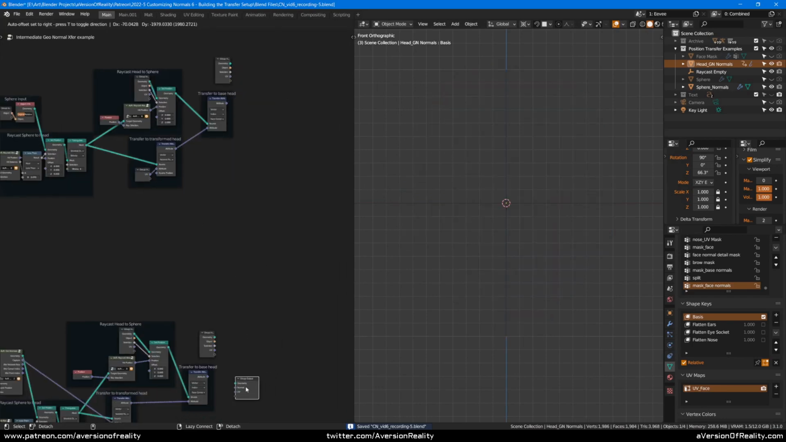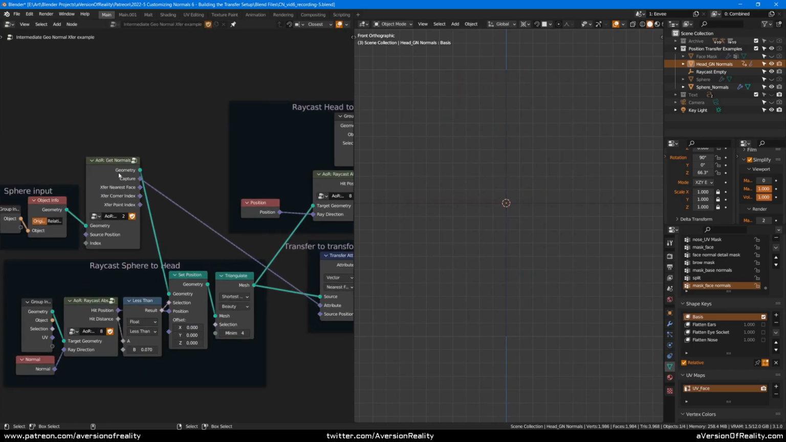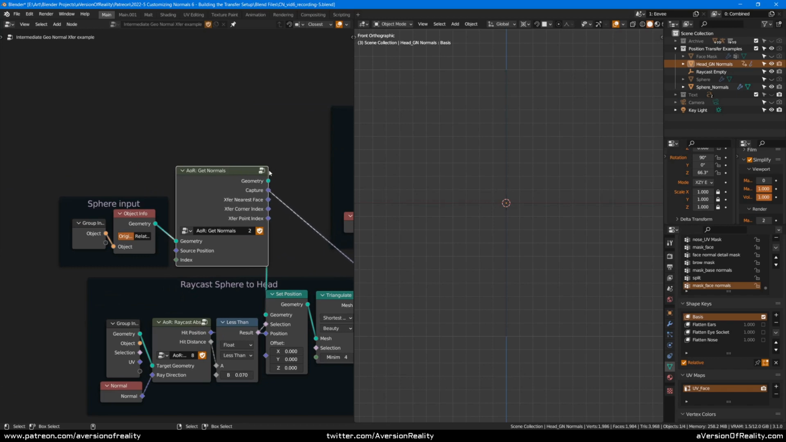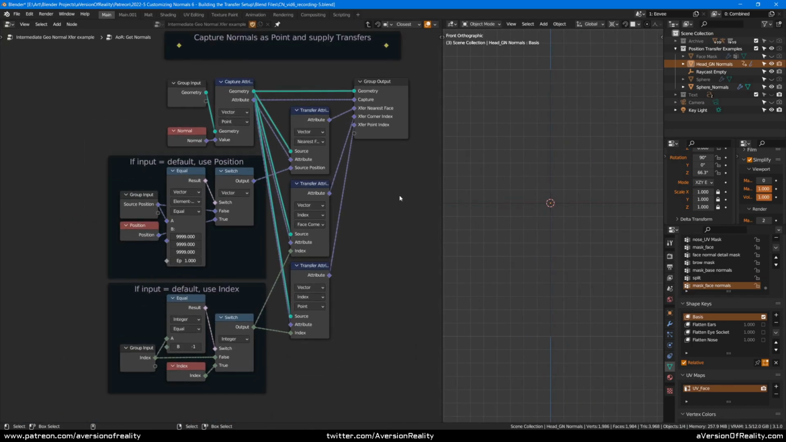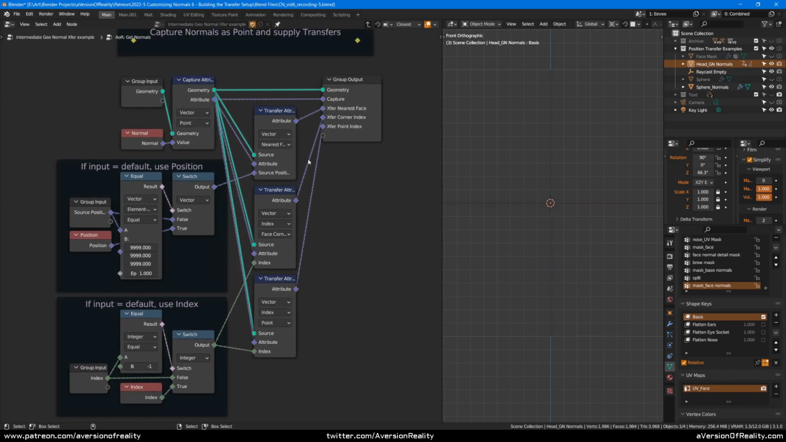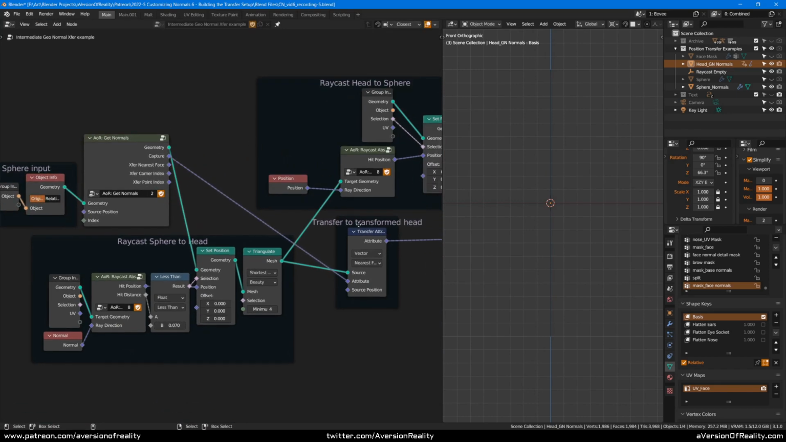Now let's come down here to where I've set it up with normals. And what I've done here is I'm using a group that I've made that will also be in the file and that everyone will probably want. This group is for making it so we don't have to make a million nodes every time we want to transfer normals. It gets our normals, it's capturing them as point, and then it has 3 different transfer nodes that are commonly used: nearest faces, index on face corners, and index on point. And then the idea with this is to just use whatever output is appropriate to what you're doing. So instead of having to duplicate all that stuff over and over, you just use this.